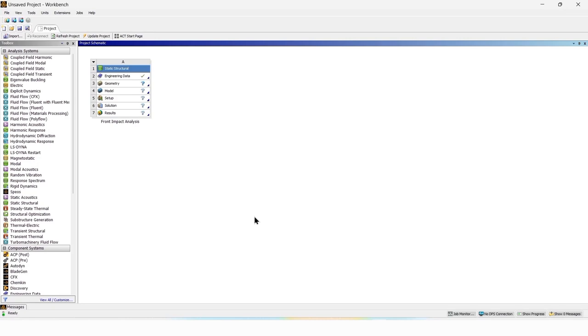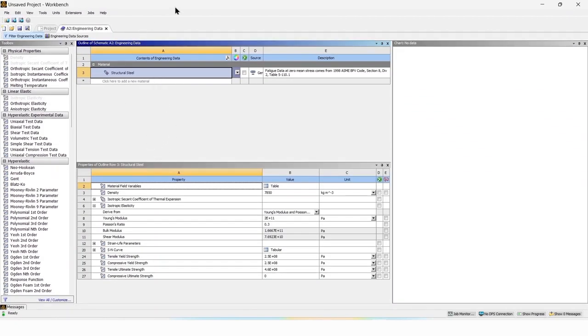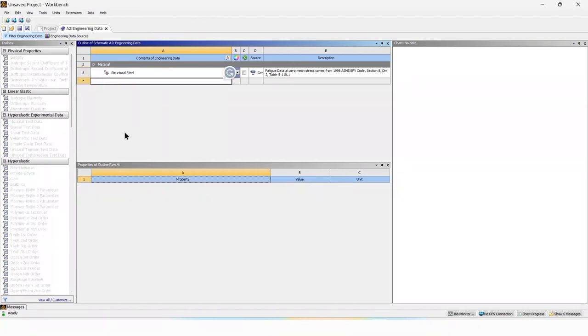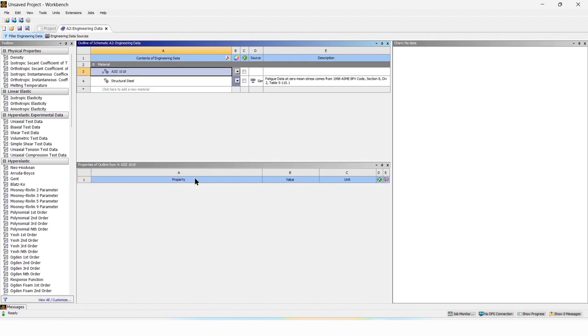The first step in front impact analysis is to provide engineering data. To provide engineering data, right click over here, click on Edit, and the Engineering Data tab is opened. Click here to add a new material, as I am going to use AISI 1018 material for the chassis. Now add AISI 1018 here. We need to add properties for the AISI 1018 material. We are going to add properties from here.